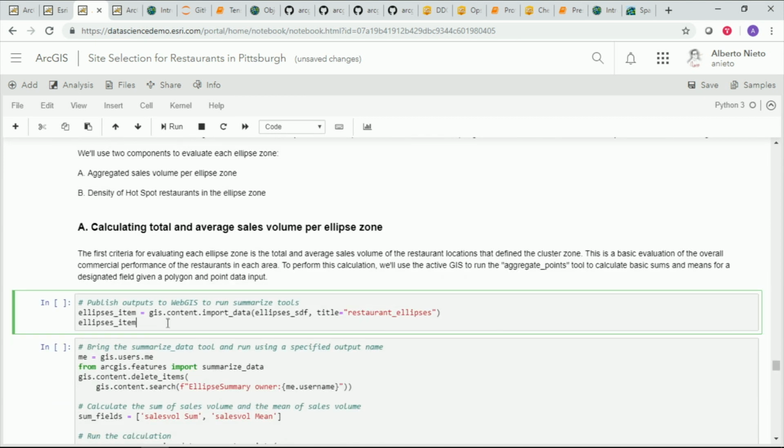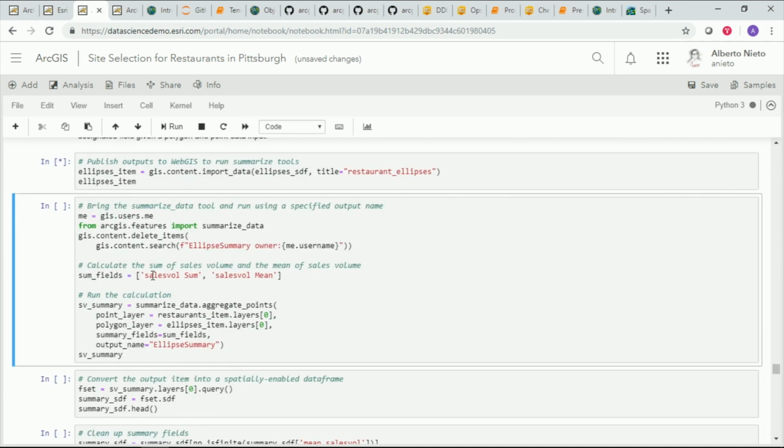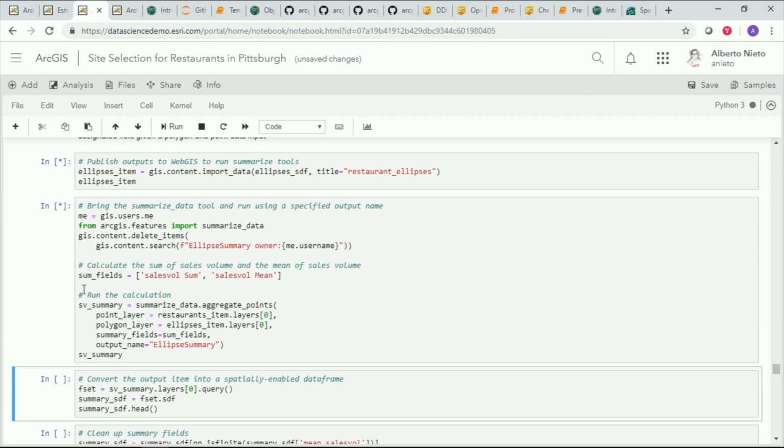And then you can start looking once again at the analysis tools here. There's a tool that summarizes your data. So over here, we're going to summarize two fields: sales volume, the sum of the sales volume for each zone, and also the average sales volume for each zone. So that can be a starting point for prioritization.